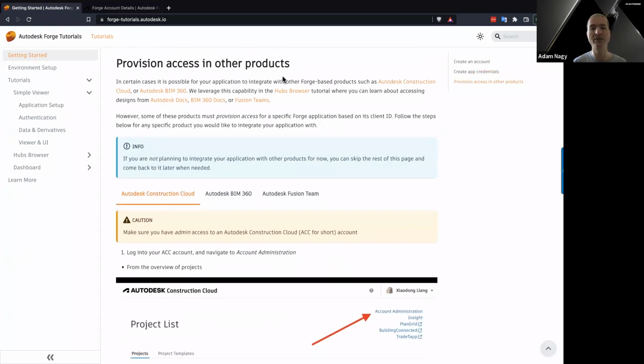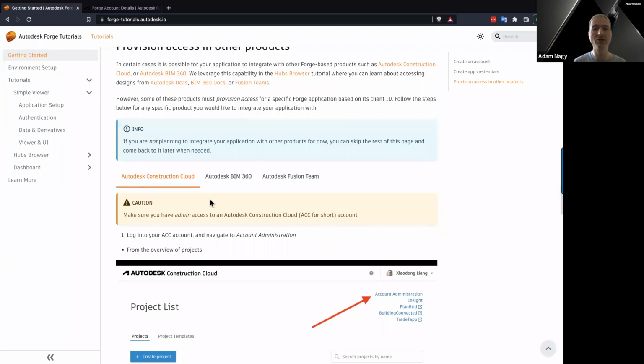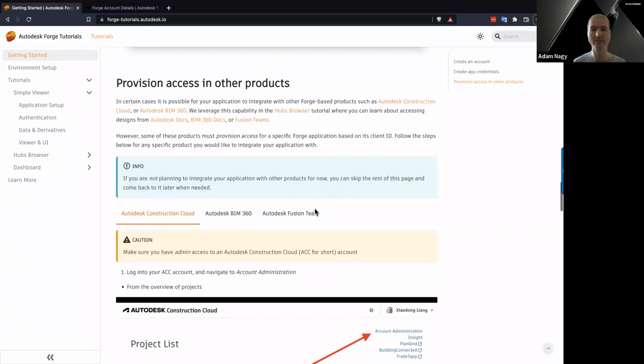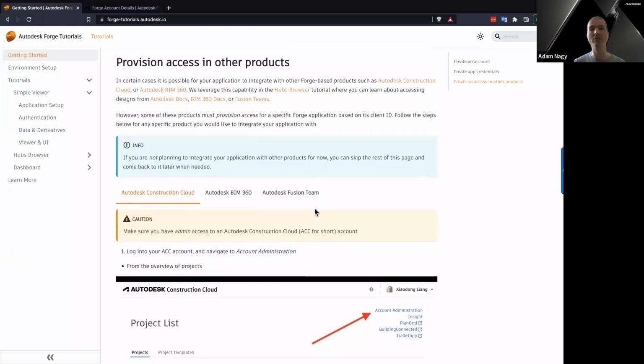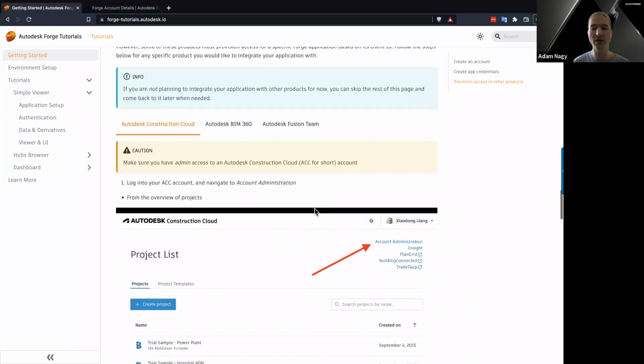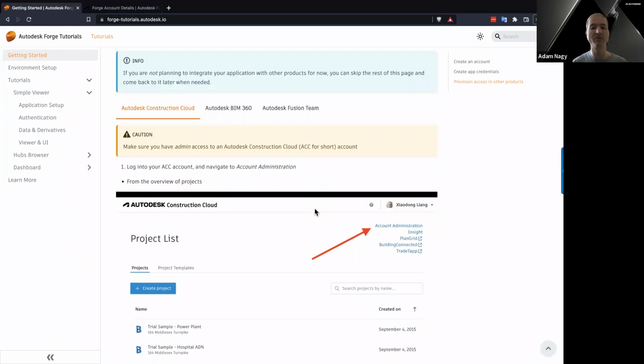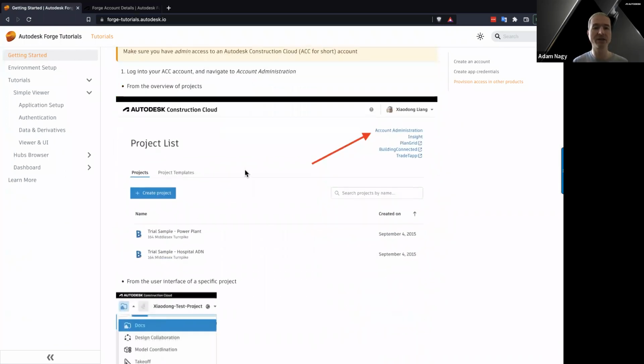And this section is also for tomorrow. So if you have BIM 360 Docs or Autodesk Docs, which is basically the ACC Docs account, in that case, you also have to provision the given Forge app that you created for that BIM 360 or ACC account. That's the only way that it will be able to access the hubs from there. But this section is for tomorrow.